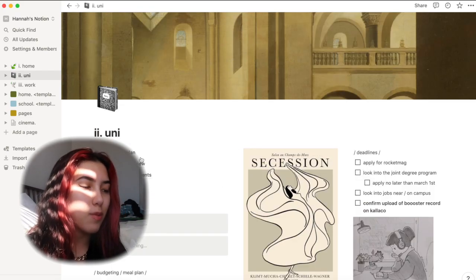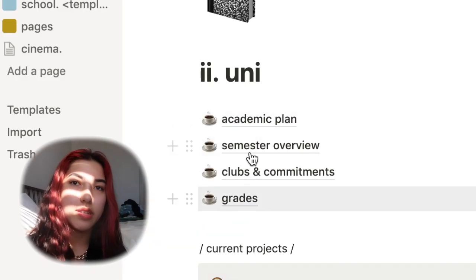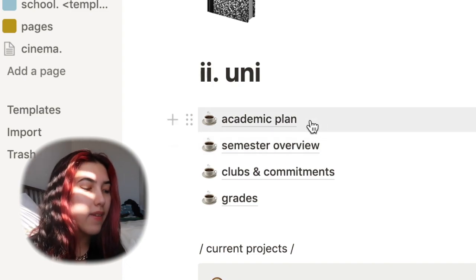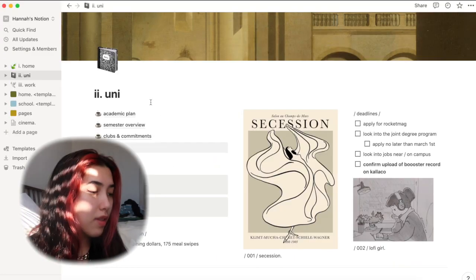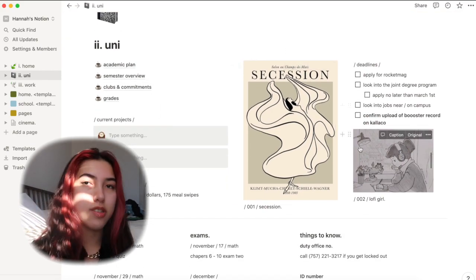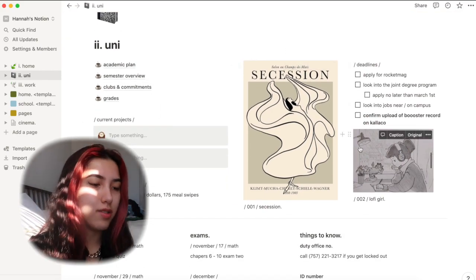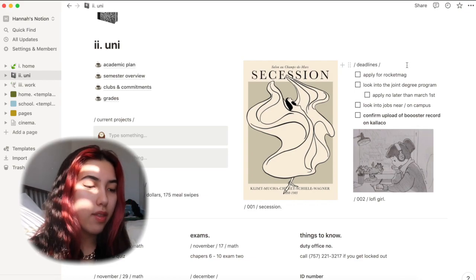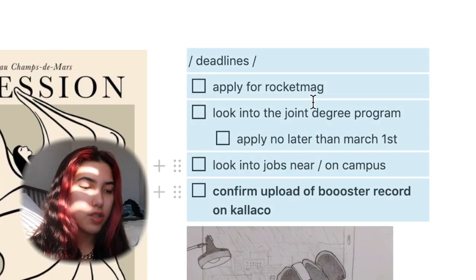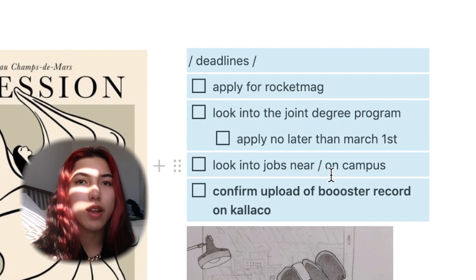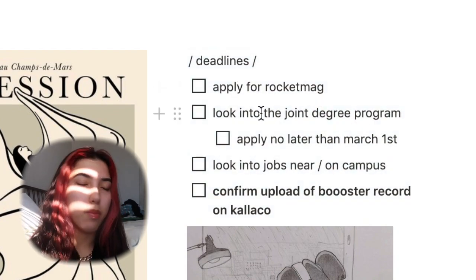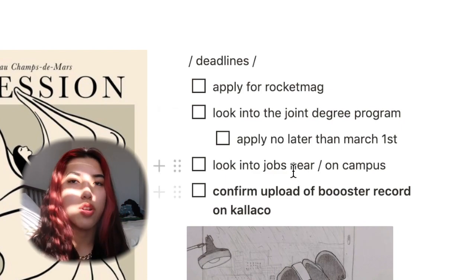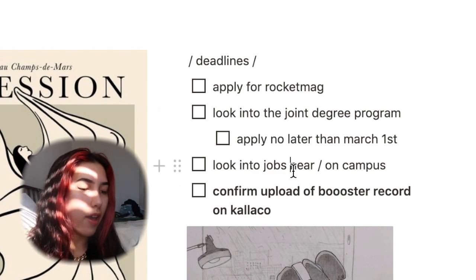And then within this one, I have 4 other subpages, the first one being academic plan, semester overview, clubs and commitments, and then ultimately grades. On this page in general, this is more of a general page before I get into those subpages. So I put main deadlines over here. And those are just kind of things that I need to keep track of immediately. So these are just applying for clubs, looking into different programs and stuff like that, and making sure I'm completely prepared for the weeks ahead.